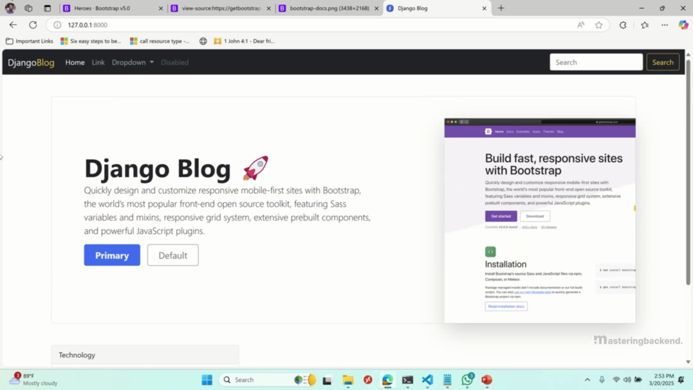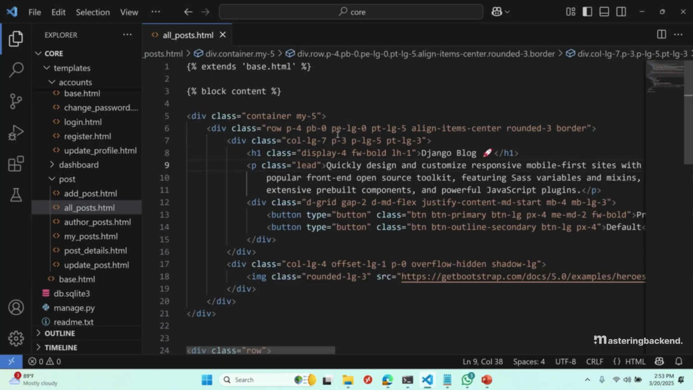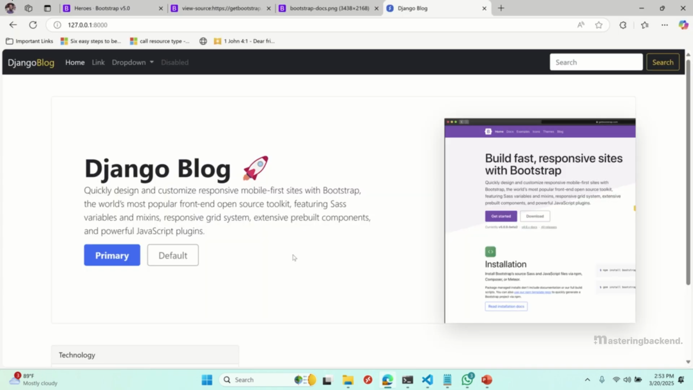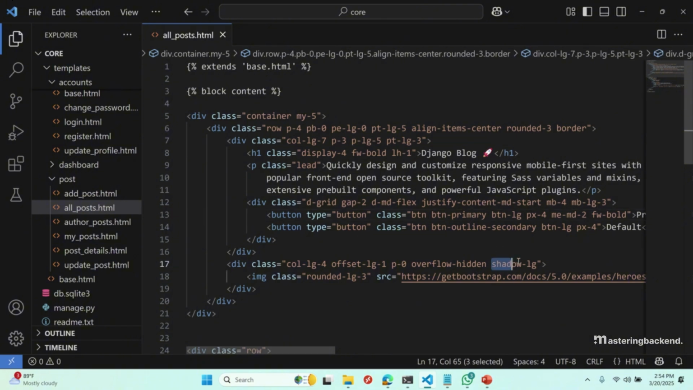Let me see if I can reduce the size of this a bit. I don't know how. This is just too much. I honestly do not know how to do this. Probably might just leave this like this. So let's just come over here and add the shadow back.